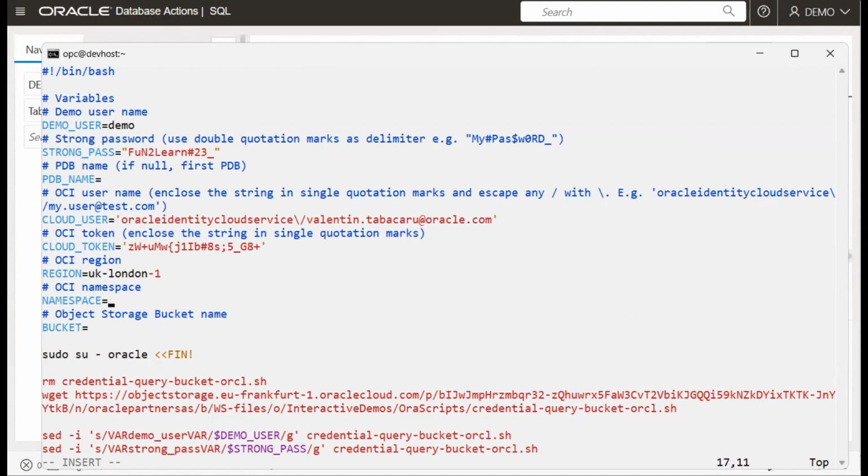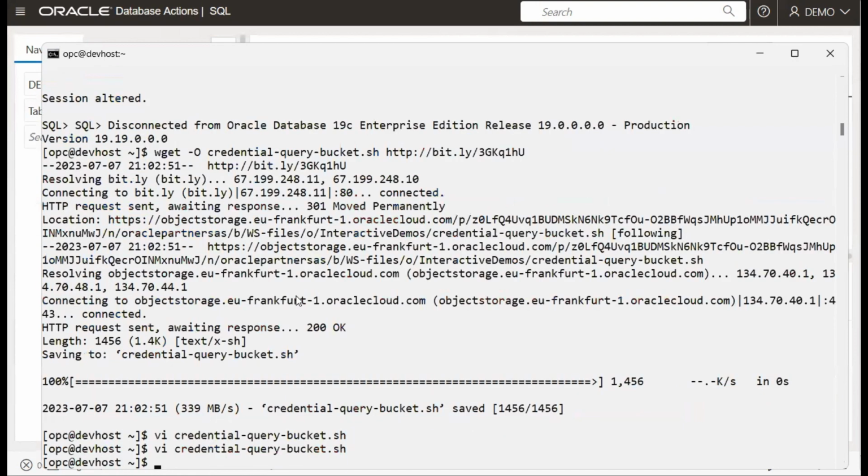And then the namespace is this one, and the bucket name is data. So this is everything you have to specify when you create those credentials, and you'll be able to query the files you have in that bucket. And then you can run source credential query bucket sh.